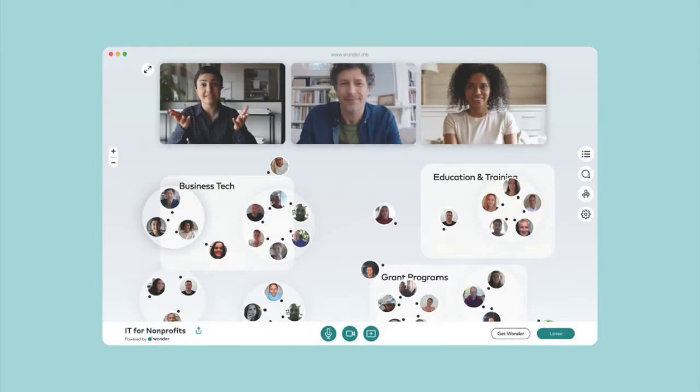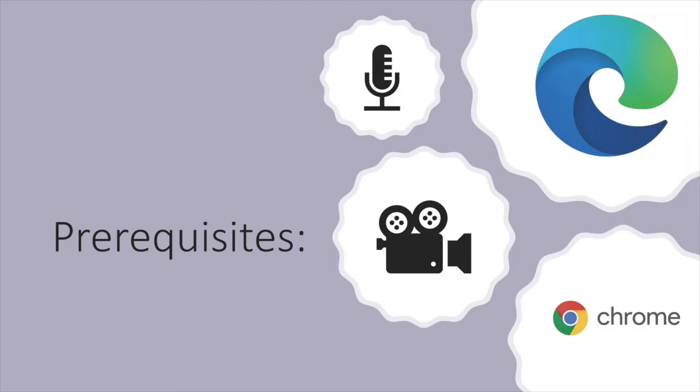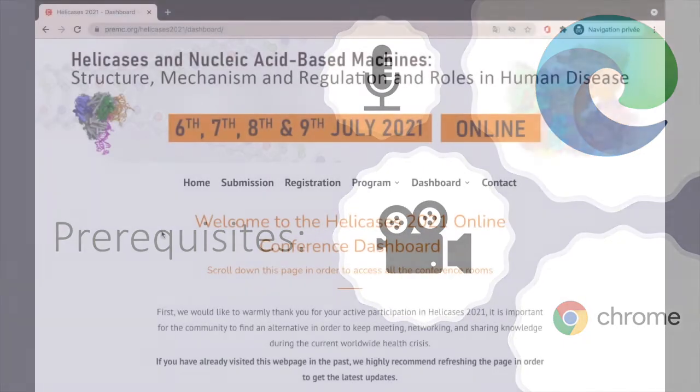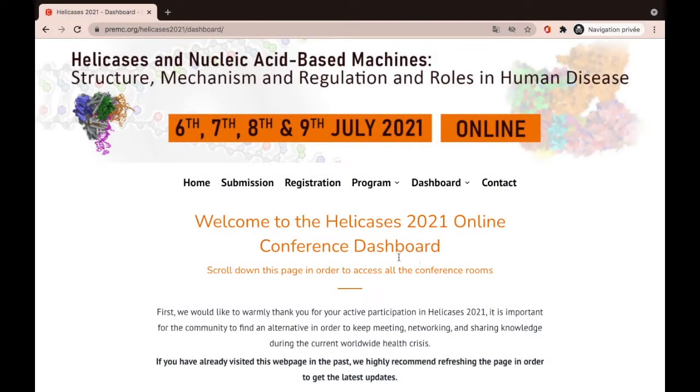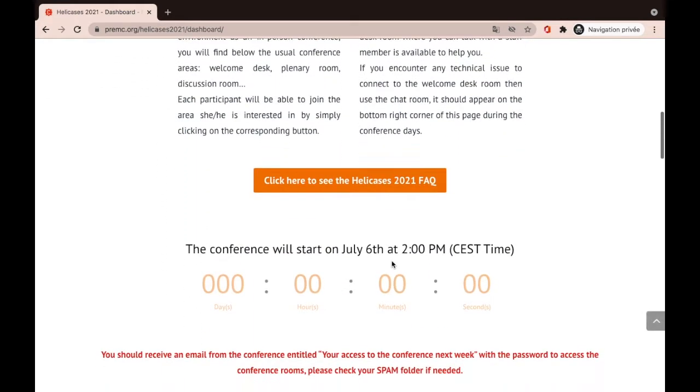Wonder is an interactive audio and video chat tool, where participants are represented by avatars who can move to go in chat circles and participate in video chat groups. It is necessary to have a camera and a microphone on the device you will be using to participate in the session. Also, it is best to use Wonder through Google Chrome and Microsoft Edge browsers. You will have access to the Wonder session through the networking area of the conference website.